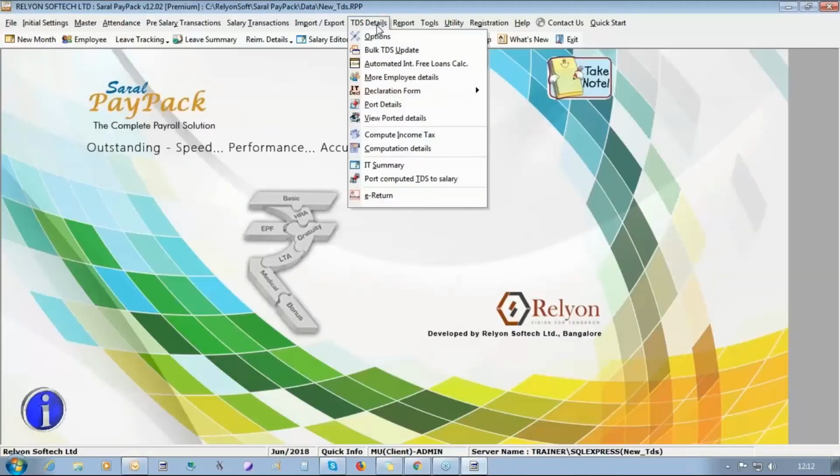So the entries have been done. We have seen the salary computation. We have seen one-time tax like arrears. We have seen bonus. We have seen leave encashment. Reimbursement also, the mapping has been done. That part calculation also is done. Now I can just check the summary before clicking on port computed TDS to salary.